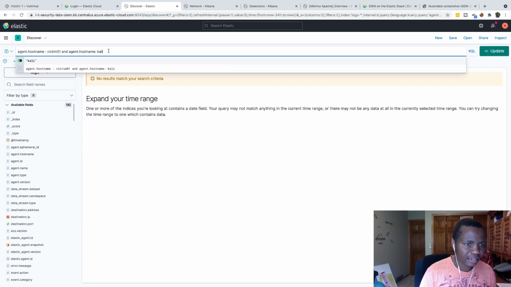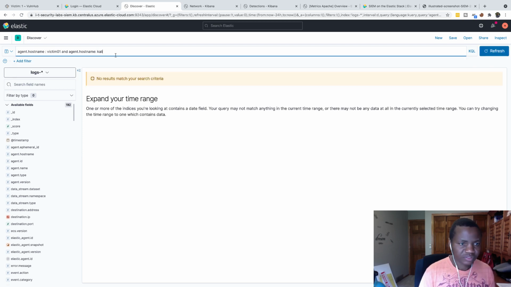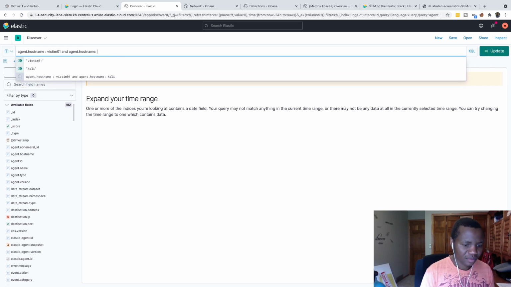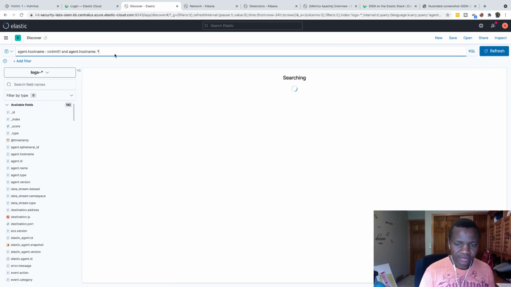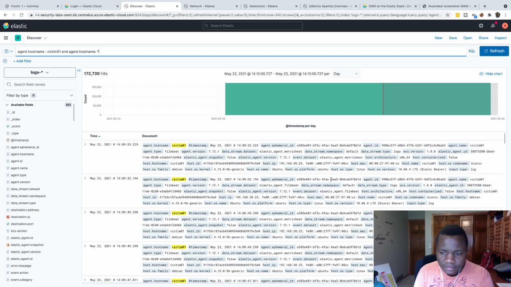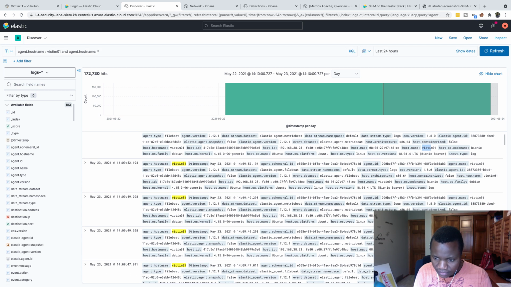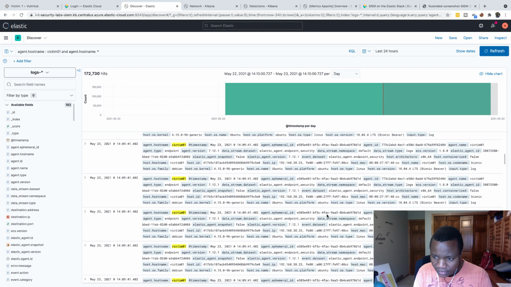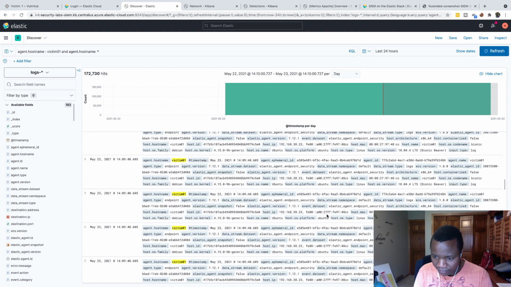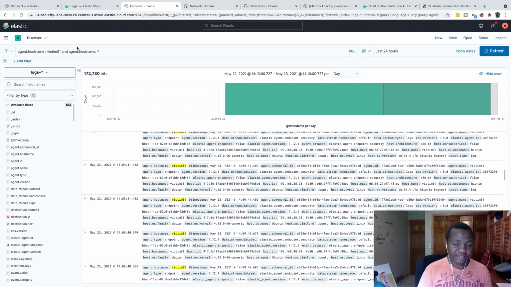Is it Kali or something else? Let's see. Victim 01, and then of course, I'm not sure what the agent name for the Kali Linux is, which we can see in a little bit here.